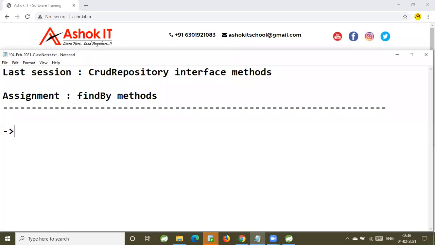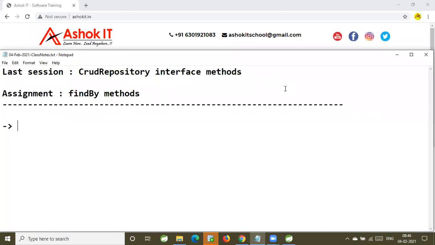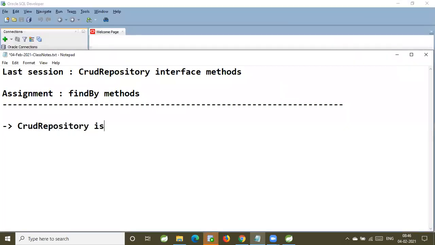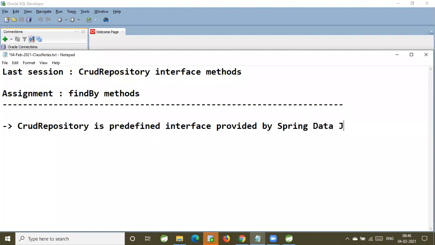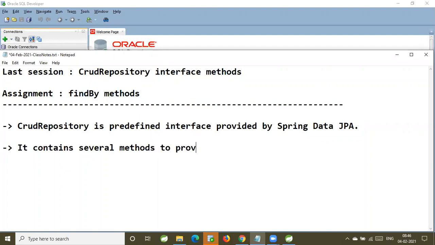What is CRUD repository? What is the purpose of CRUD repository? CRUD repository is used to perform only CRUD operations. CRUD repository is a predefined interface provided by Spring Data JPA. It contains several methods to perform CRUD operations. Could you please tell me what those methods are?